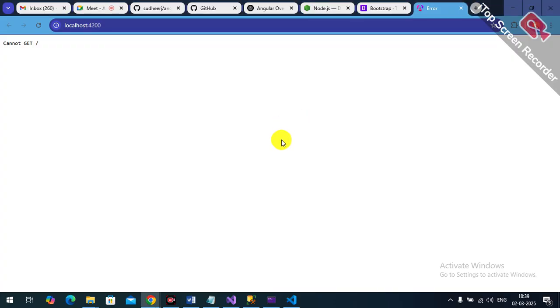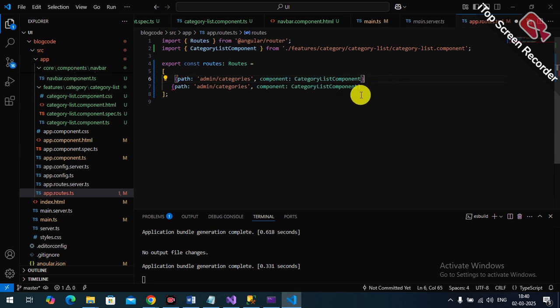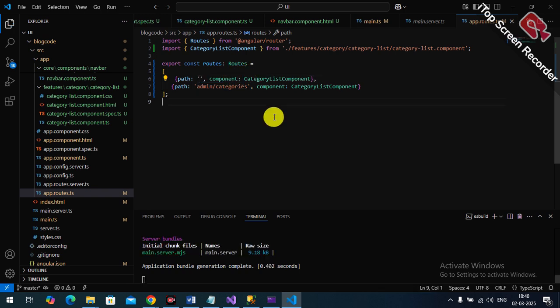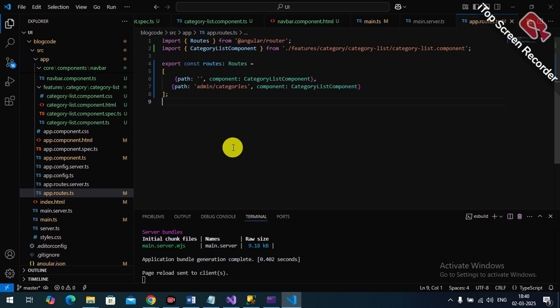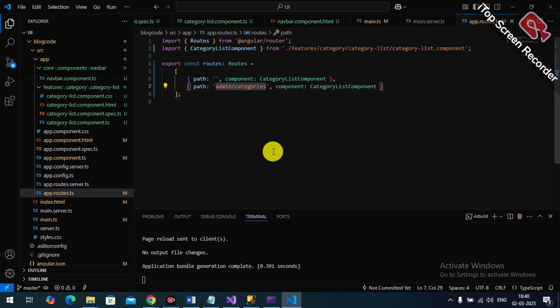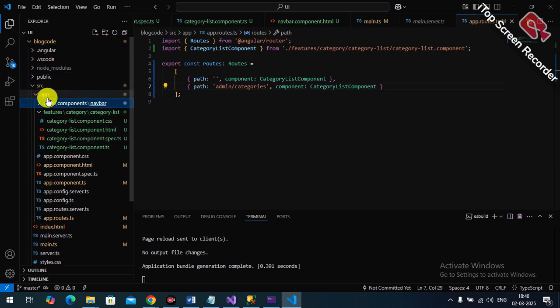Add path header. Okay, let me add one more path for the home just right now. This one, and if it is blank, then it will still go there. Okay, maybe that's why it did not find any path, then it will go to the path. So let me add one public folder here right now. We will add to it later, but right now it doesn't matter.